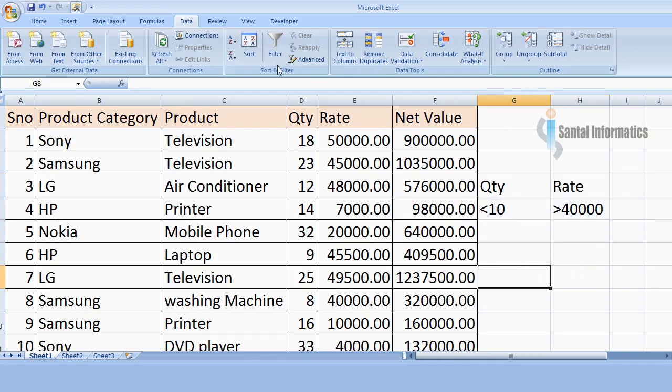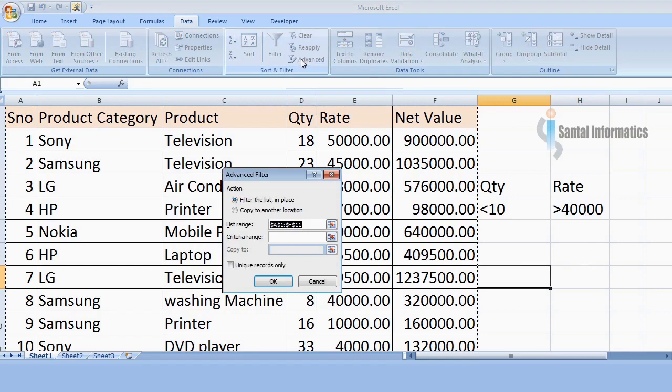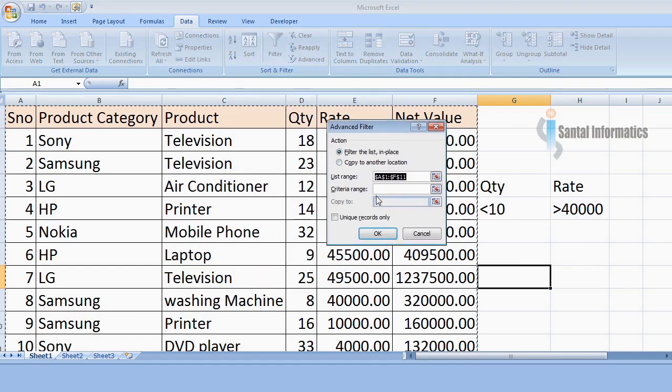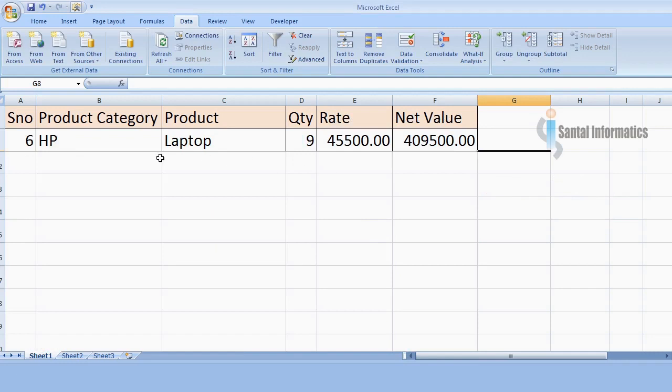Now let us see. Go to advanced and criteria box, click the criteria box, select our criteria, click OK. See now you could see the laptop quantity 9, the rate is greater than 45,000. Only one record has been listed here.